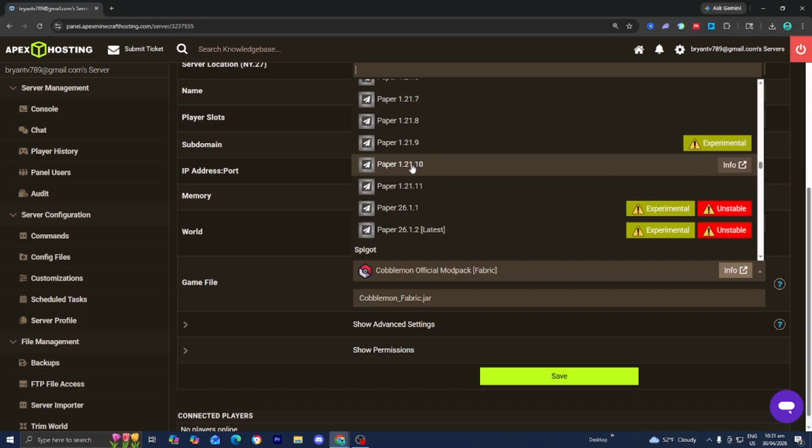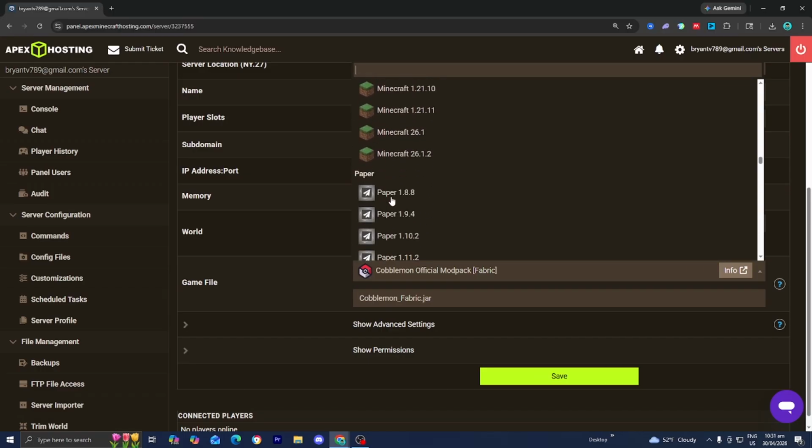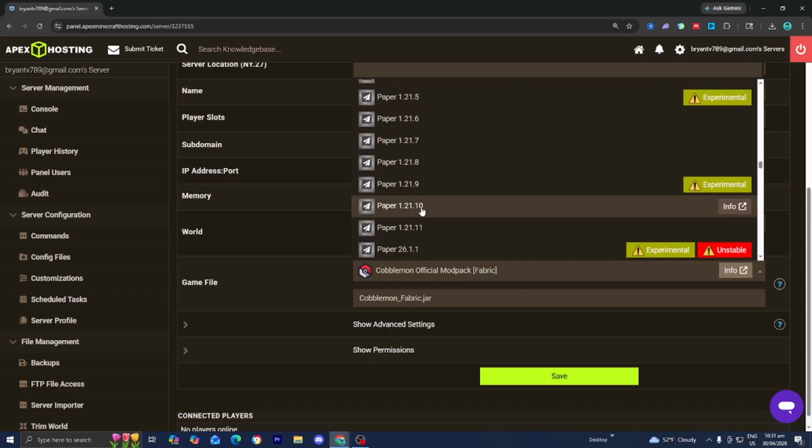So remember, we've got PaperMC right here, we also have Spigot down there, and we've got Bukkit all the way up there. So it is in alphabetical order, by the way. That's another thing to keep in mind. So let's select Paper 1.21.10.